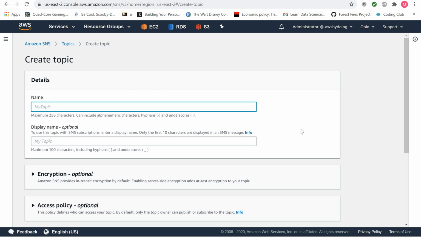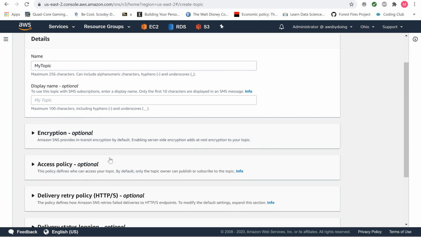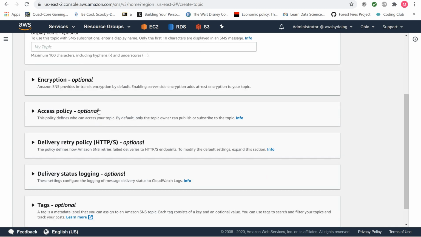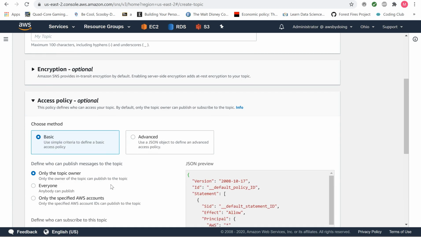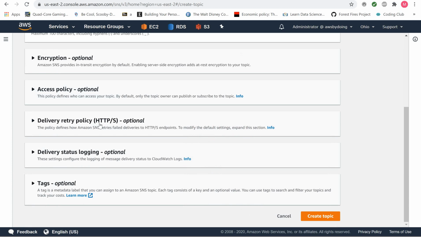In the Create Topic section, enter a topic name, for example, my topic. Optionally, you can expand the encryption section and choose Enable Encryption. Optionally, by default, only the topic owner can publish or subscribe to the topic. To configure additional access permissions, expand the Access Policy section. Optionally, to configure how Amazon SNS retries failed message delivery attempts, expand the Delivery Retry Policy section.